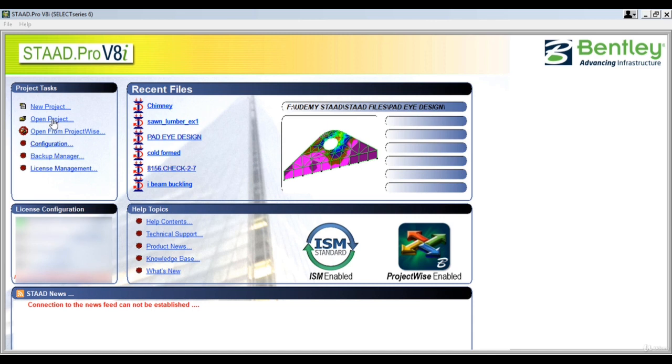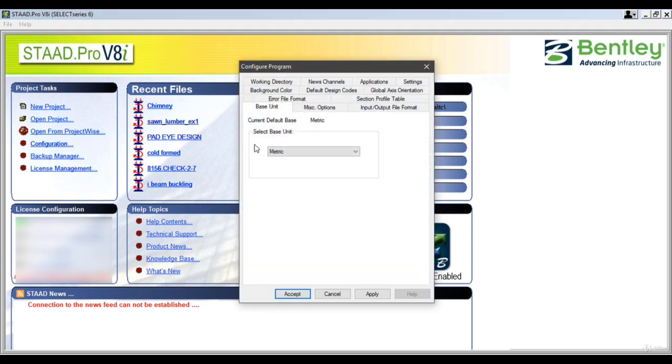The second option is if you want to open some old working project, or open from project wise. Here you can see the recent files that I have worked upon. The thing on this screen that is very important is this configuration option. Configuration allows you to set the current default base units, that is, whether you want English units or metric units. In this lecture series we will go ahead with both metric as well as English units, but right now select metric units only.